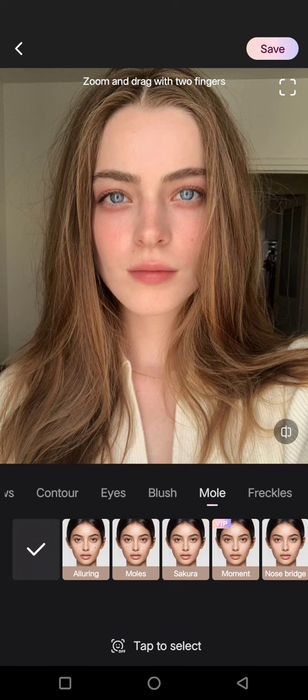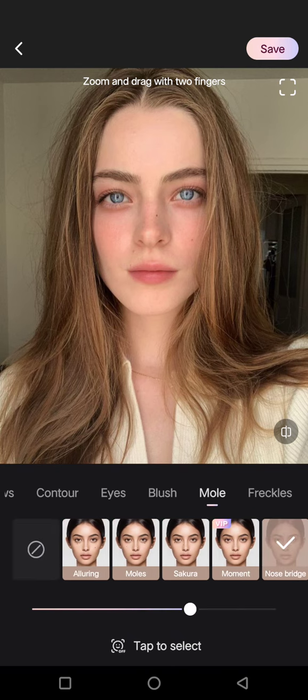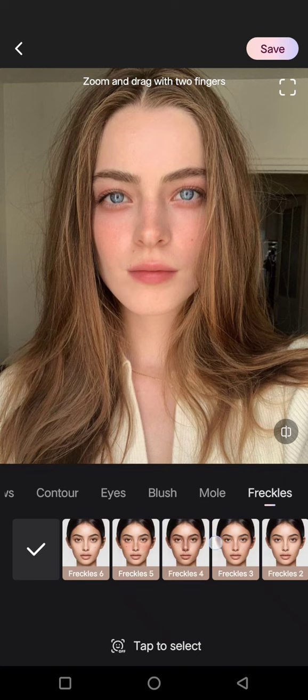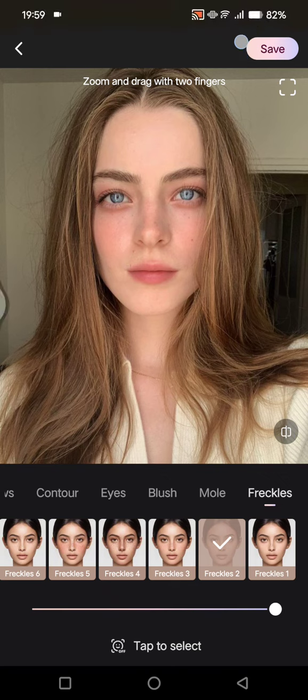Okay, if you want to, you can also add some mole to your photo, but I'm not going to do that. And here lastly, you can also add freckles. Okay, I'm going to use this one and adjust the intensity to 100. So let's see the before, and this is the after. If you like it, you can just click on save and your selfies will become flawless.